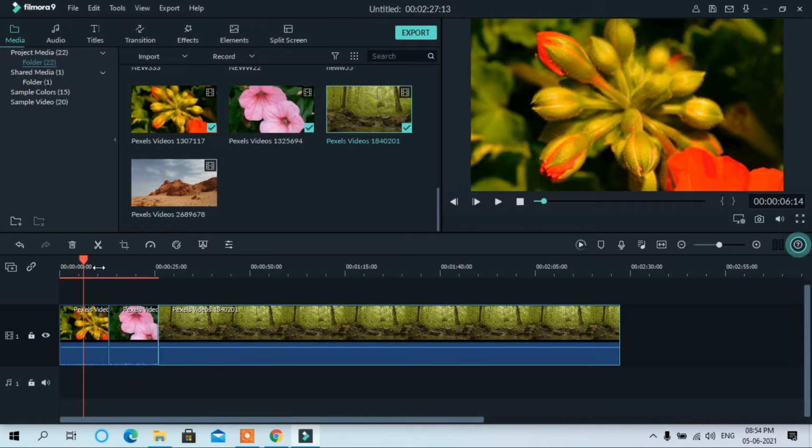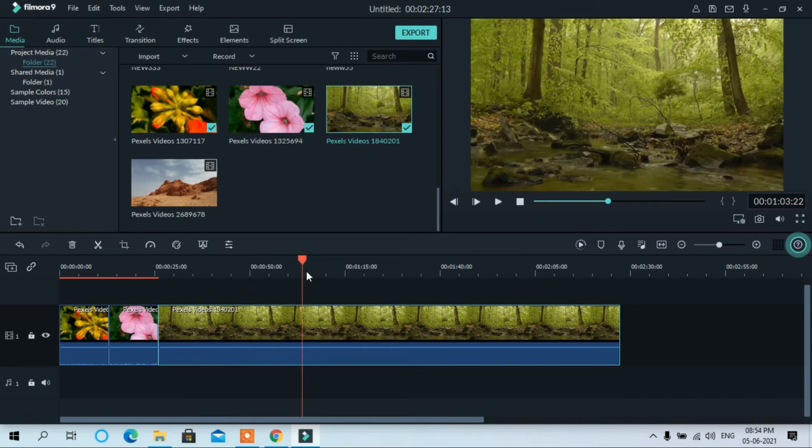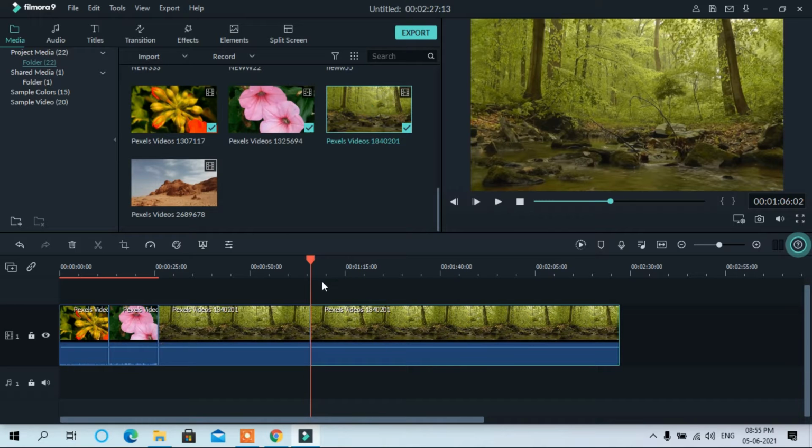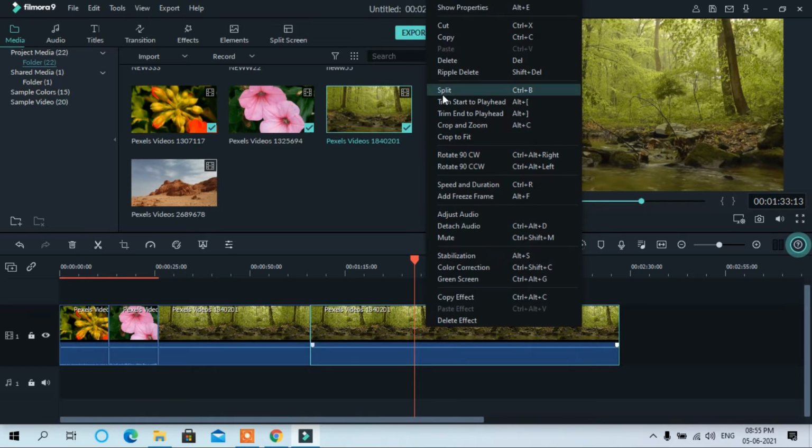Suppose I want to cut here. It's a big video, a big clip here, this one, and I want to cut it down. I simply right click on it and split. See, as you are seeing this, wherever you want to split, you have to put the line there. For example, I will put this here. Now I will right click on it and split.